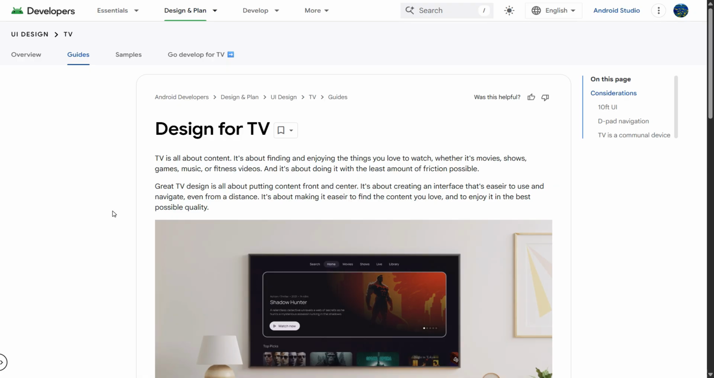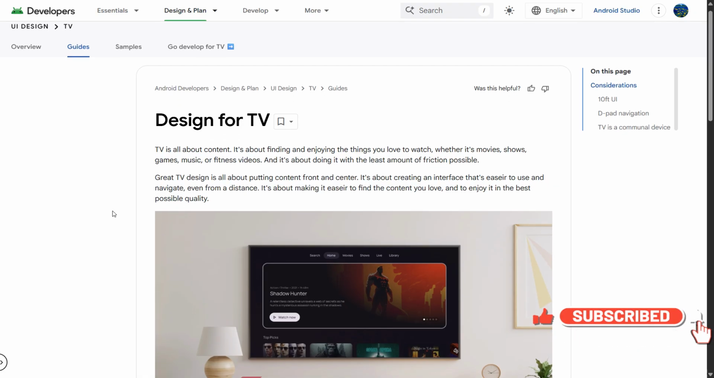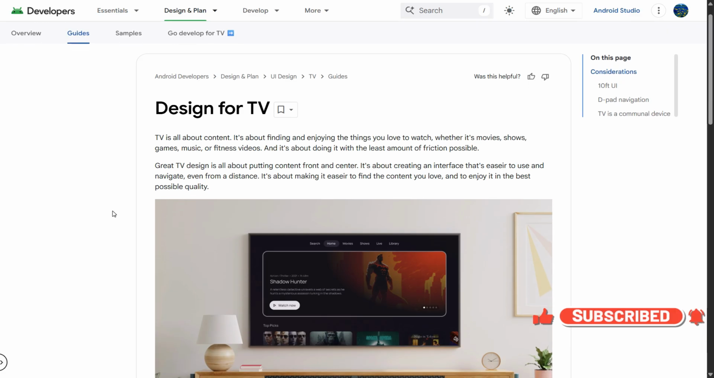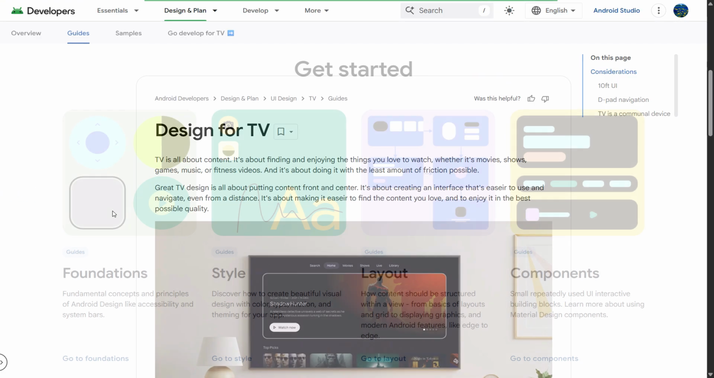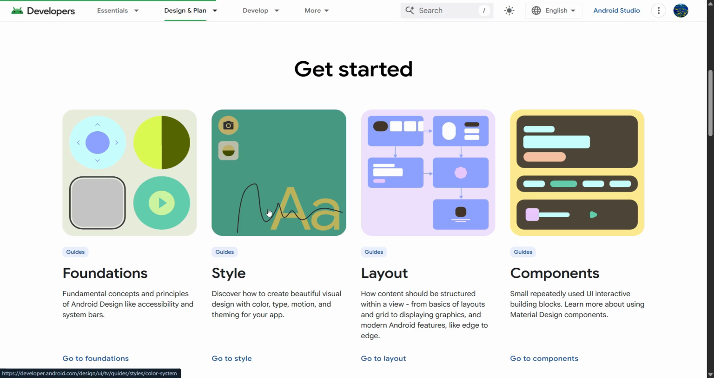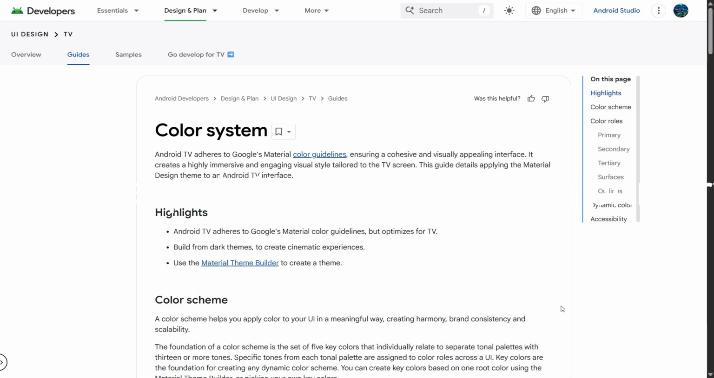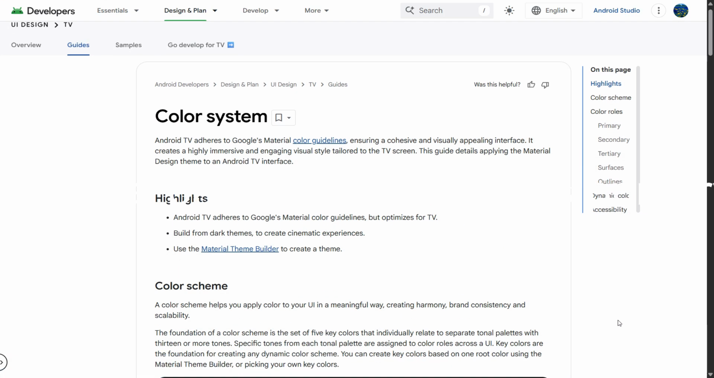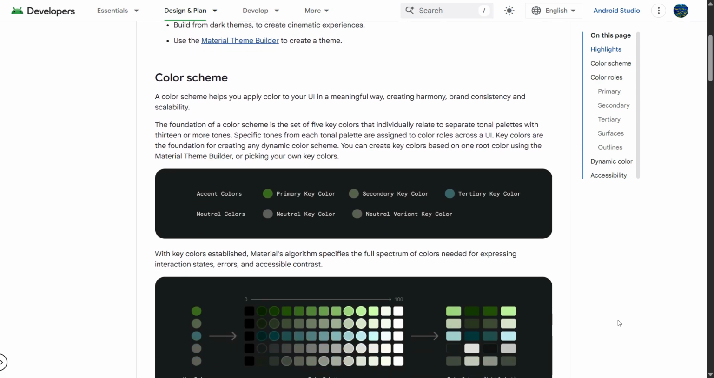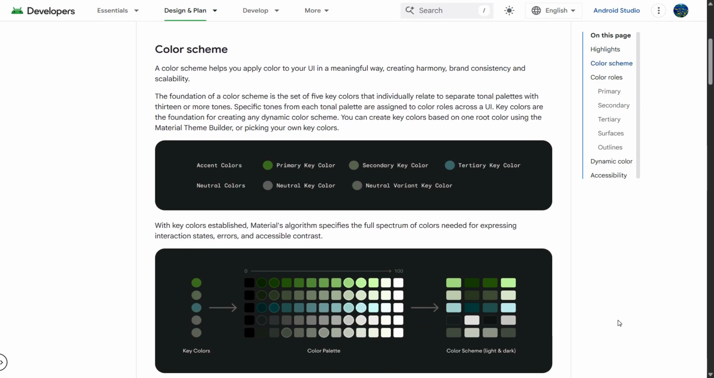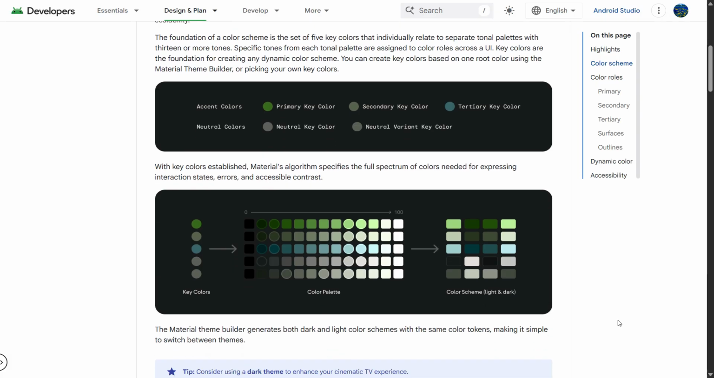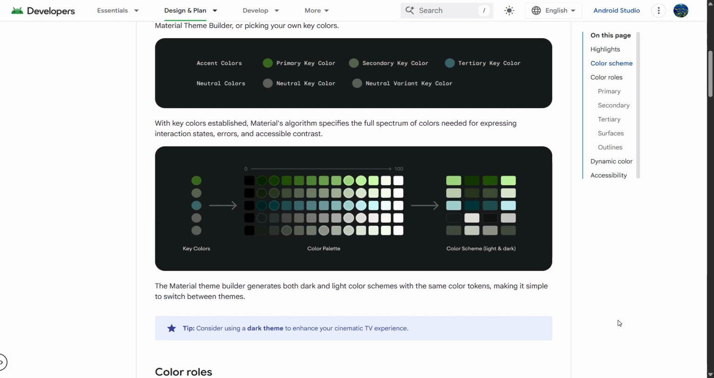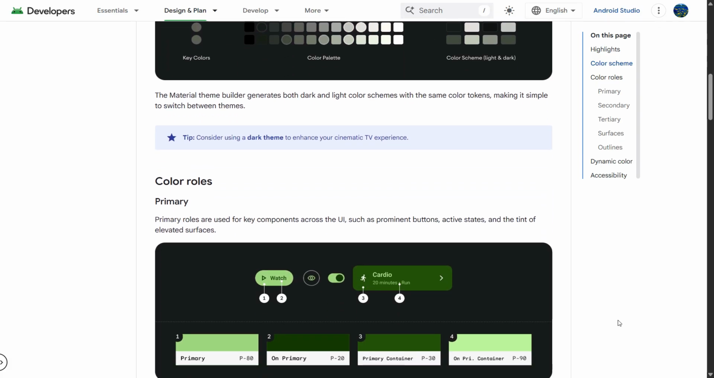Unlike phones, TVs rely on the D-pad. So your UI must give instant, clear feedback when focus moves, so users always know where they are. And finally, remember TV is often a shared device in the home, so privacy and personalization options are important, especially when displaying recommendations or personal information. Android TV follows Google's material color guidelines, but with optimizations for the TV experience. Most TV apps are built with dark themes to create a cinematic, immersive feel, and you can easily generate themes using the Material Theme Builder.